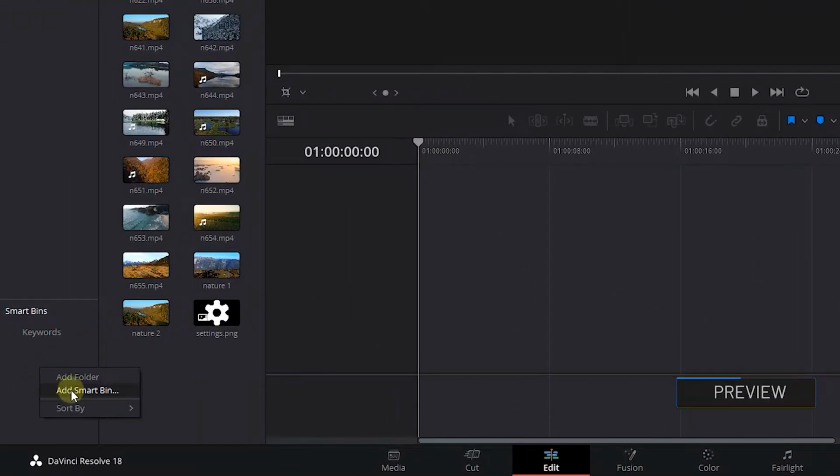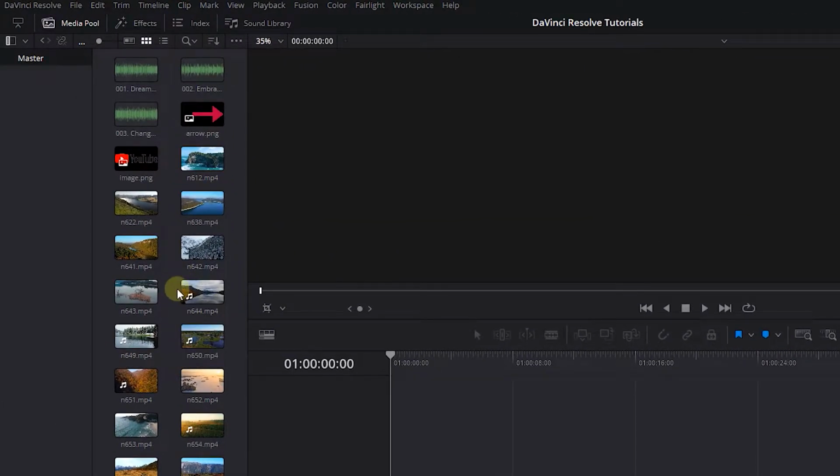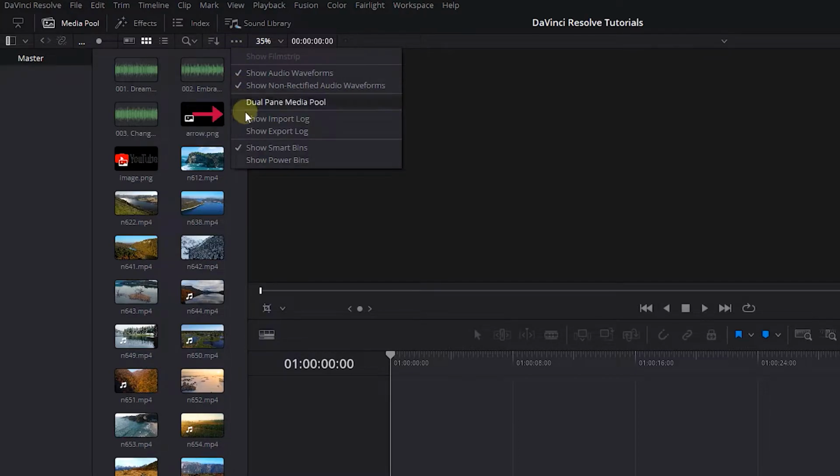How to use smart bins in DaVinci Resolve. To begin, I added some media to the media pool and I want to use smart bins, which automatically filter the media. Click on this three dots button and make sure the smart bins checkbox is checked.